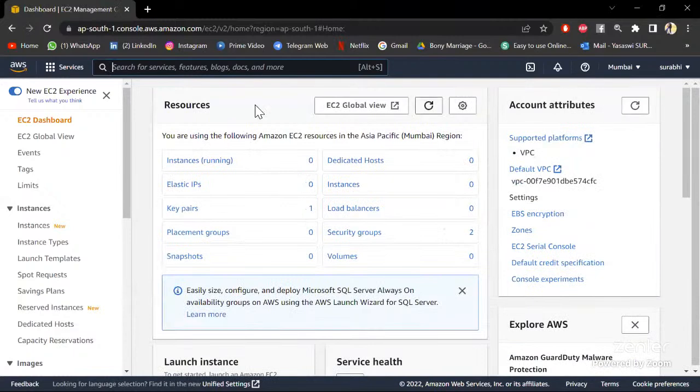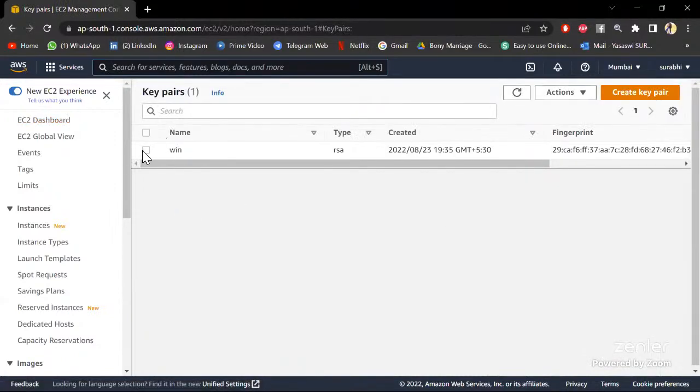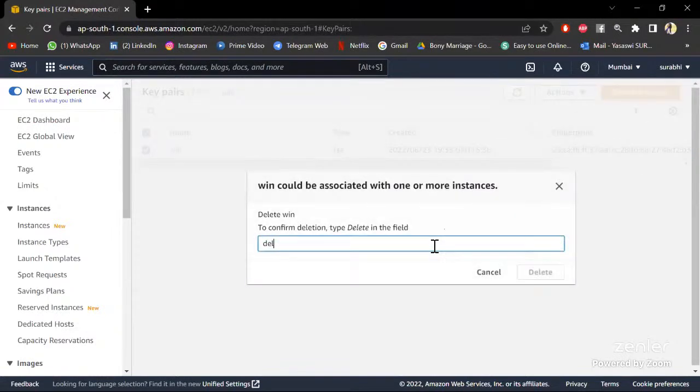So things that we have to make sure is always enable the new EC2 experience, and always our region should be Mumbai because of latency issues. So currently you can see I have a single key pair. I'll delete that also. I'll show you how to delete it. You can just delete it like this.